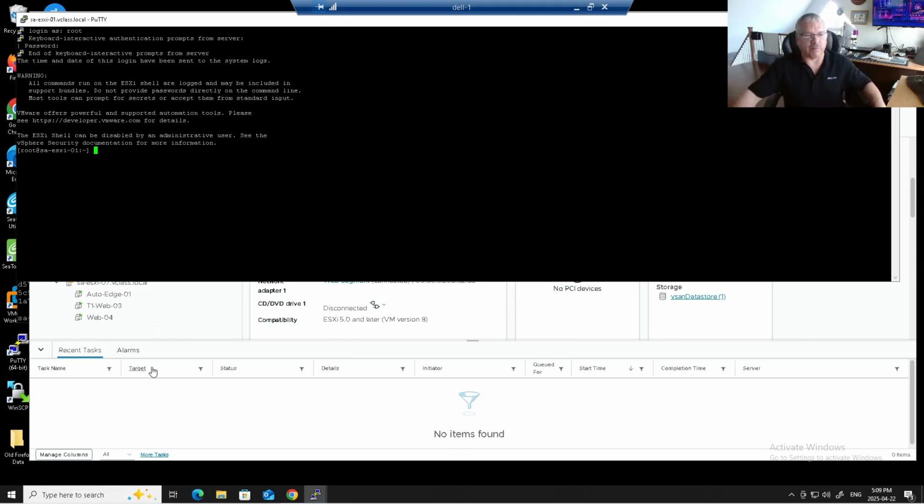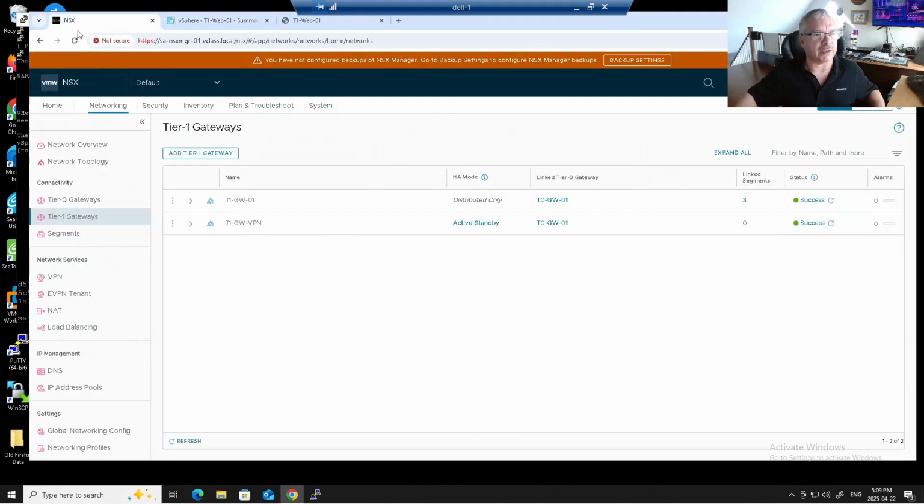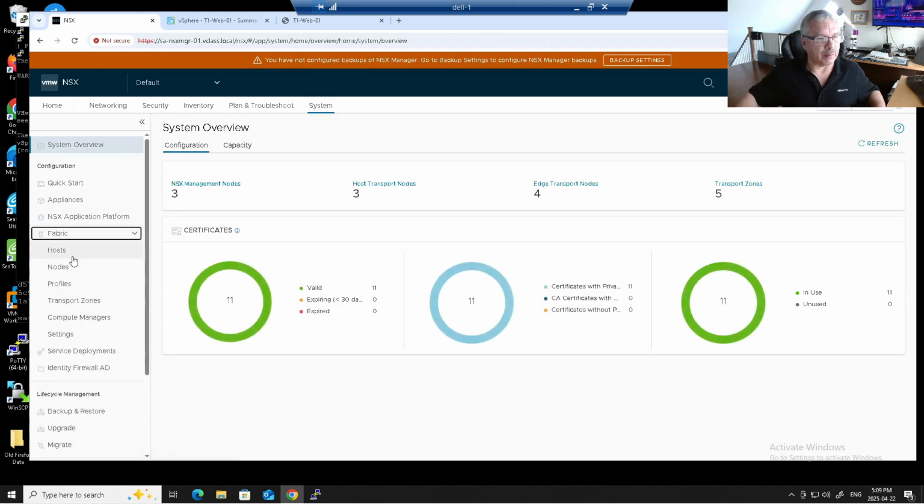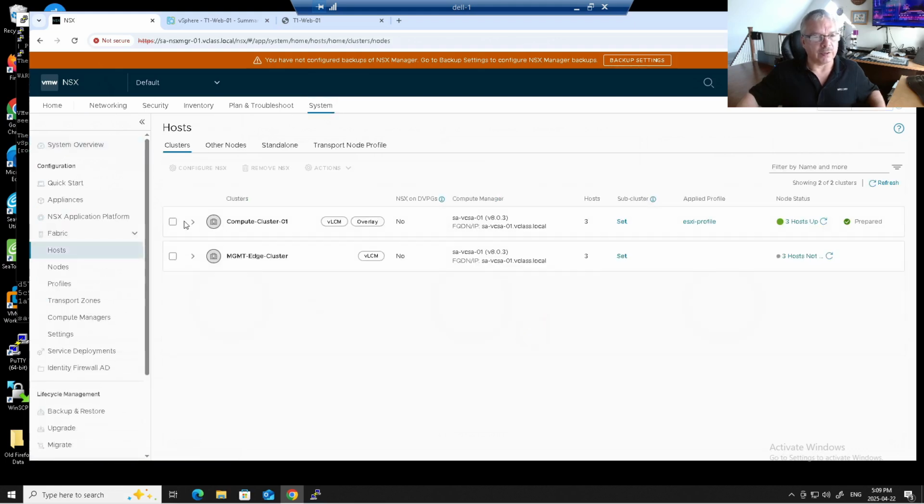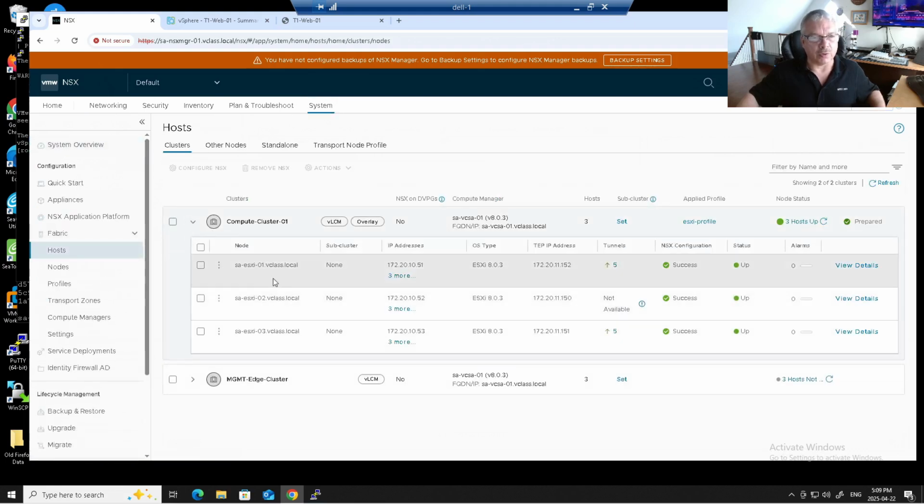Now, just a couple different ways to look at this. Let's go into NSX. Let's go into my system. Let's go into fabric hosts. And then you'll see my compute cluster here. Here's host 1, and here's its TEP address, 172.20.11.152. Let's keep that in the back of our mind.